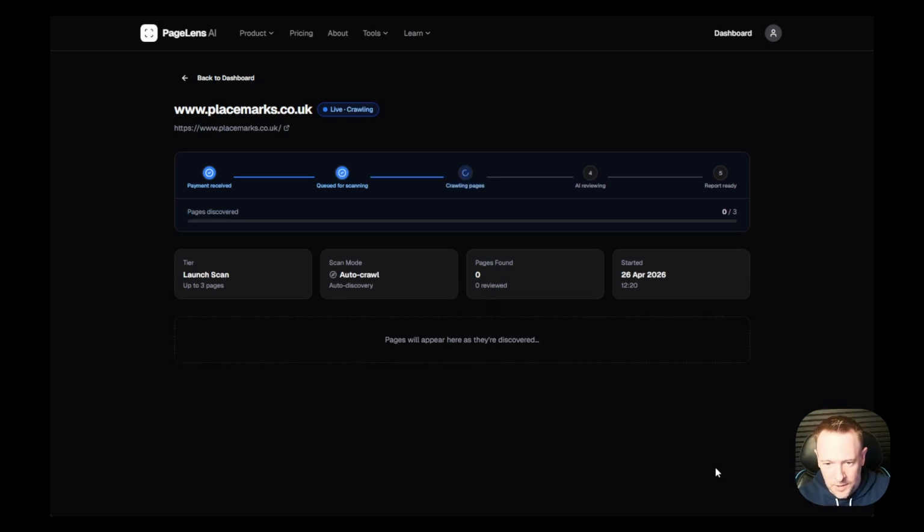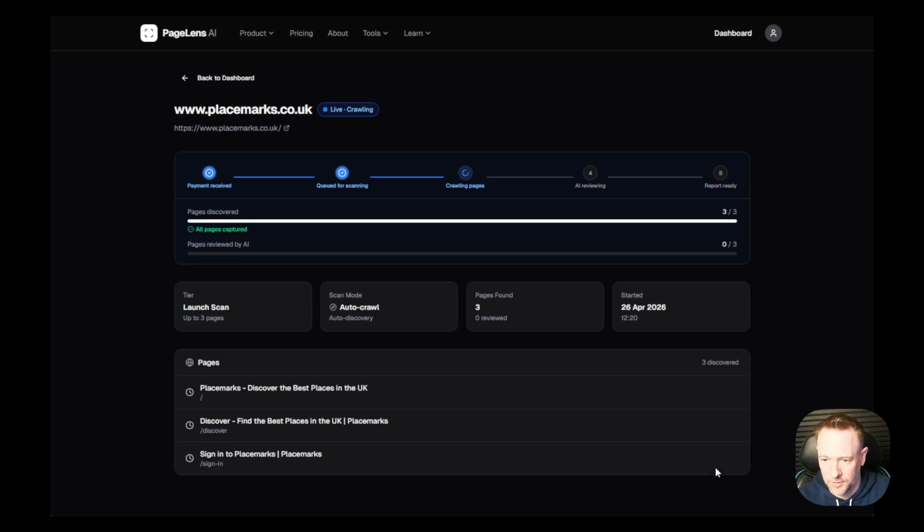So we can see there that it's been queued for scanning, it's been picked up. We're now crawling the pages to identify what pages are going to be scanned. The thing that you were able to choose is you can define the URLs that you want to analyze. In this case, we told the system that we wanted to automatically crawl the website for these. We can see here that we have now captured all of those pages. So for this Placemarks site, we have the home page, a sign-in page, and a discover page that we're going to be looking at.